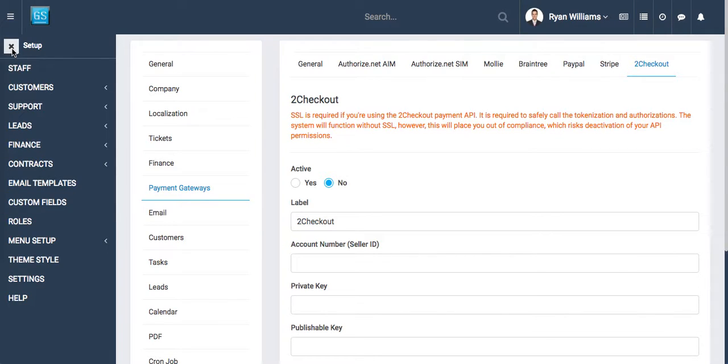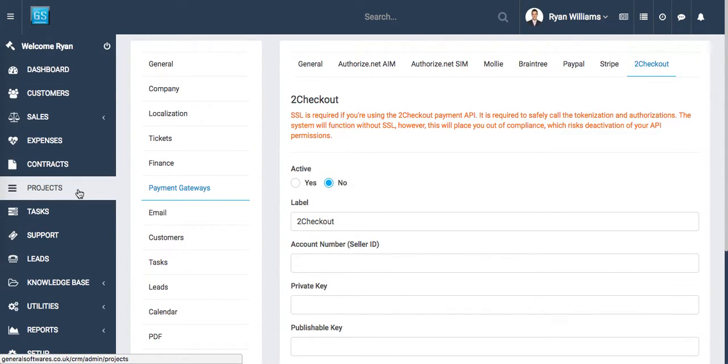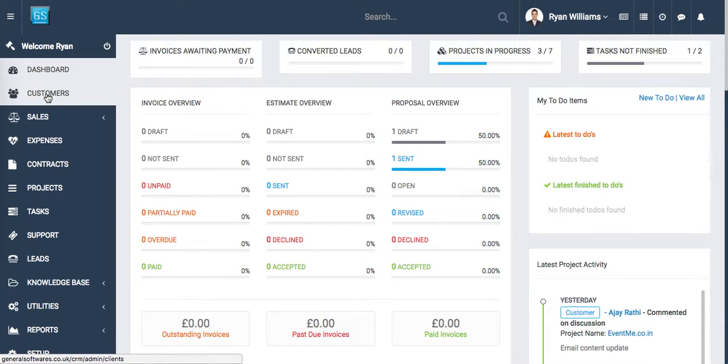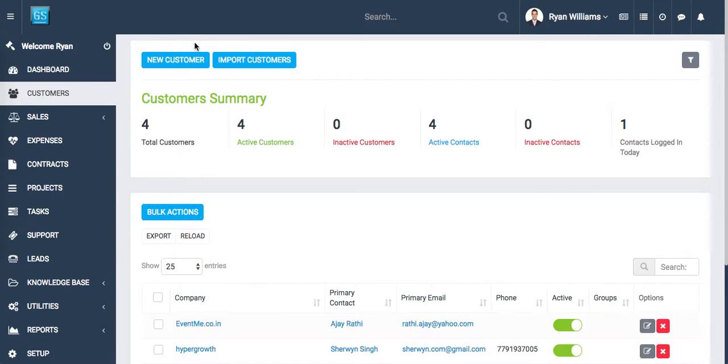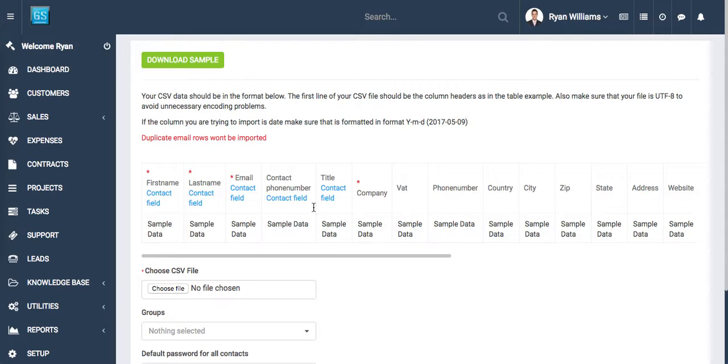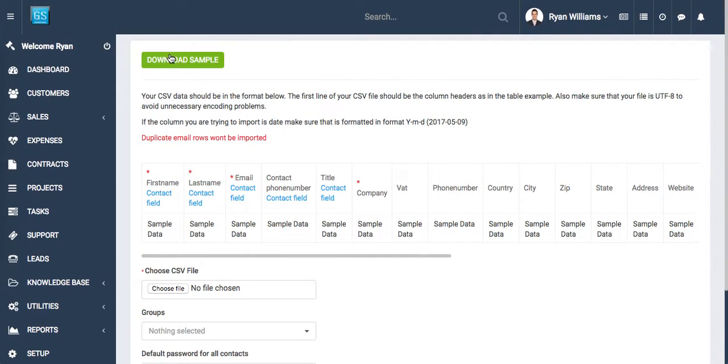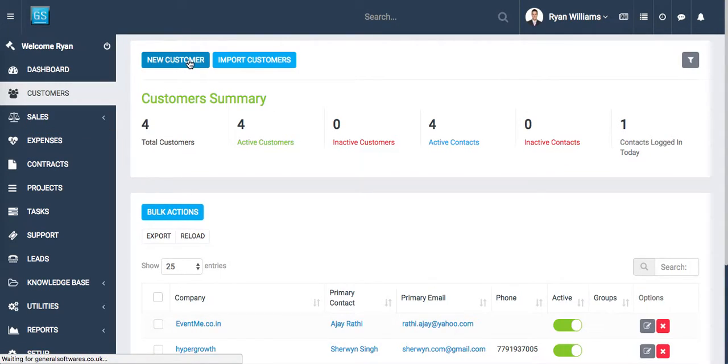Now let's go back to this section where you were before in the dashboard. You have seen the dashboard, so let's have a look at the customer section. Once you click the customer, you can see the customer list here below. You can bulk export them and import them. When you click on import customer, you'll see this, the way you can import it with a CSV file, and you can download the sample from here. Other than this, you can add a new customer here.